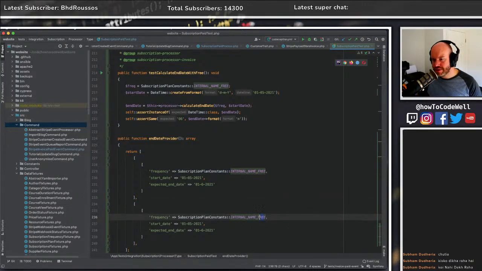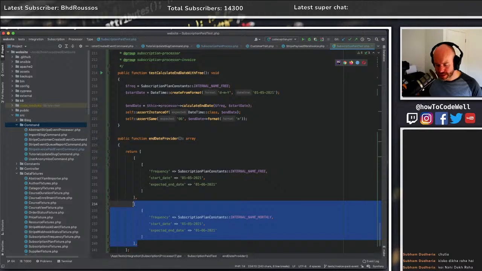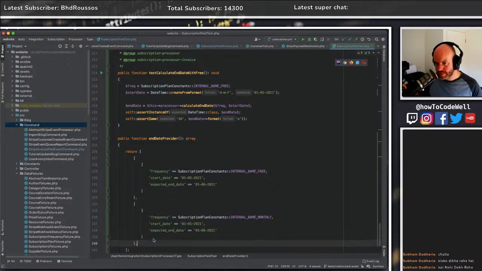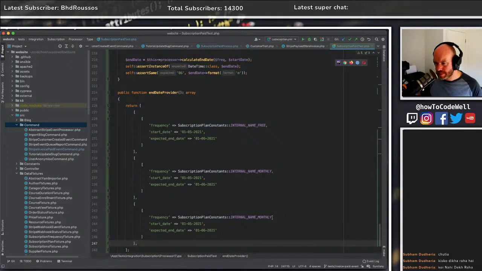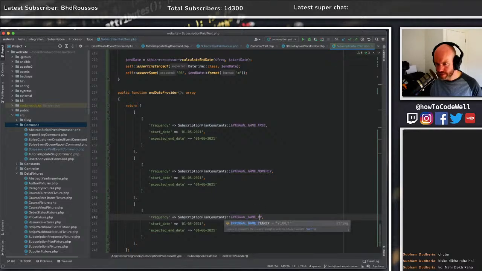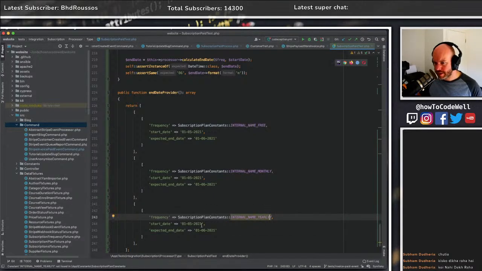Anyway, so this one's going to be monthly, which is exactly the same as the one above, and that should be 06, not 6. And then this one is going to be yearly. So that will be 2021, that'll be 5, and that'll be 22. That's correct.